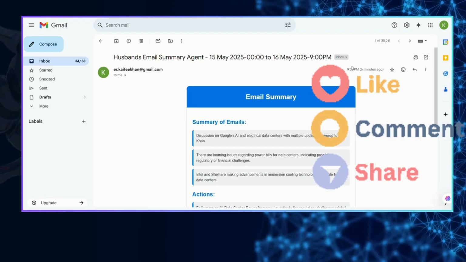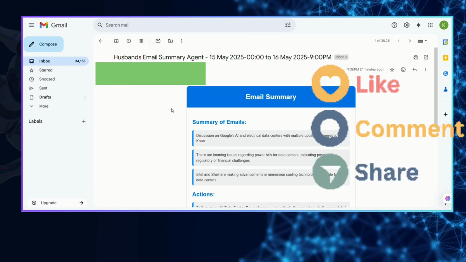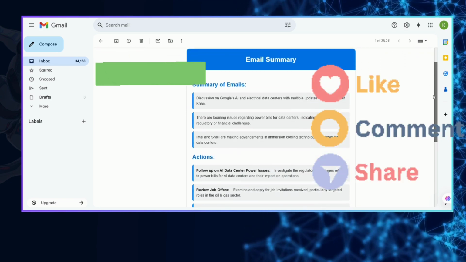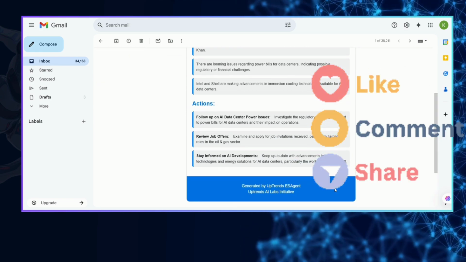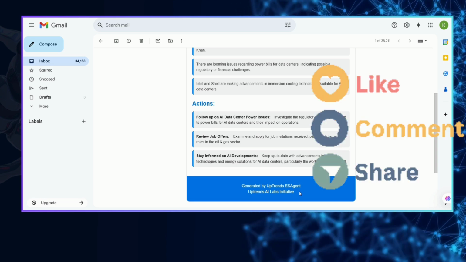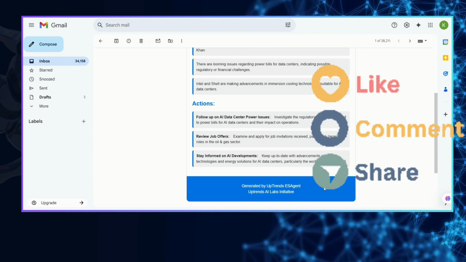So here I am inside my husband's Gmail account, and you can see that this is the email summary that has been generated by the test event we have just created. This is the subject that we have entered, and this is the final summary that I have received over here. The color and branding and everything that we have is something we have given in the JavaScript code in our n8n window. So everything can be modified as per your requirements.